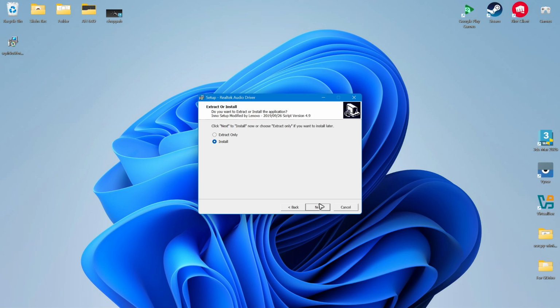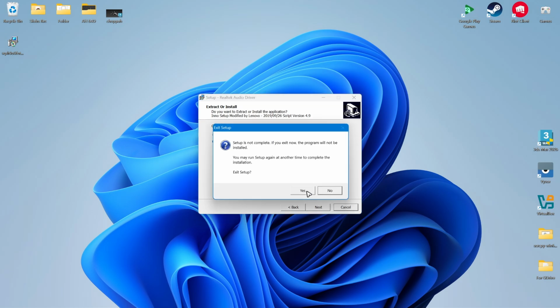I'm not going to do it again because I already have it, okay? But that's just basically it. That is how you install a Lenovo laptop audio or sound driver.